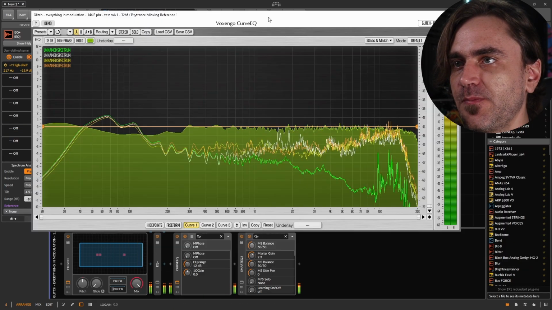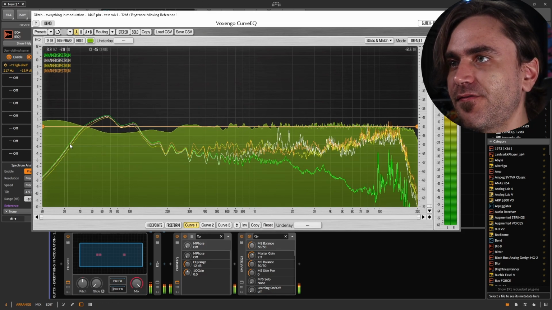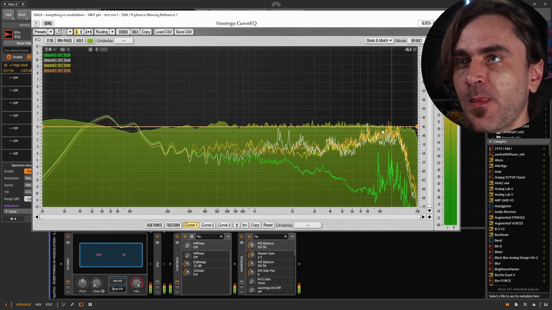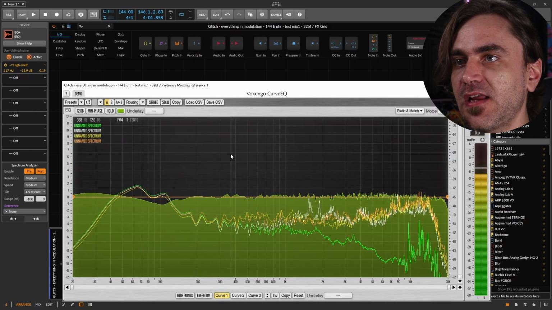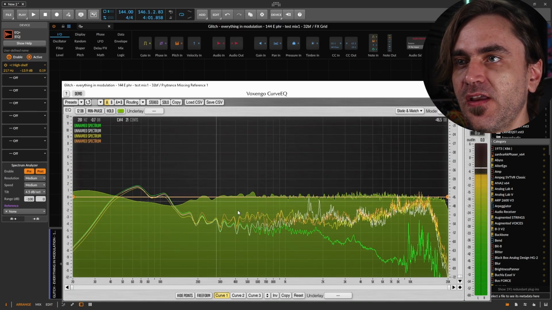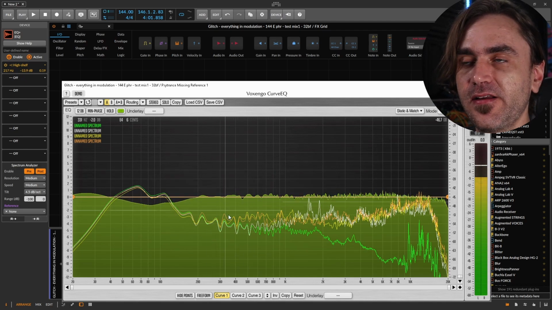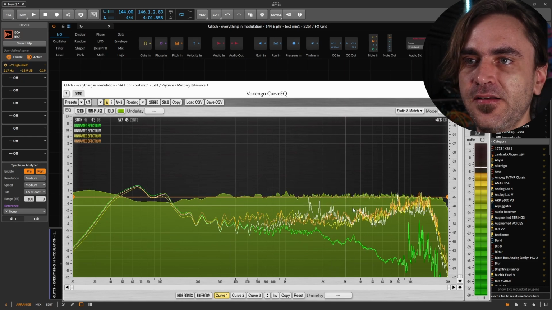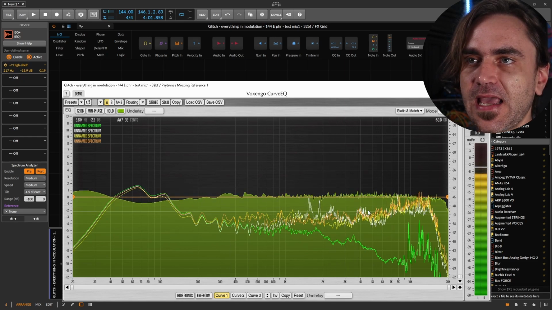You'll see I've got a reference that I've grabbed from one of my favorite tracks. And often I will mix my tracks according to this. You'll see here, this is often a problem area in mixes, the 300 to 800 hertz region and the 3 to 7K region.